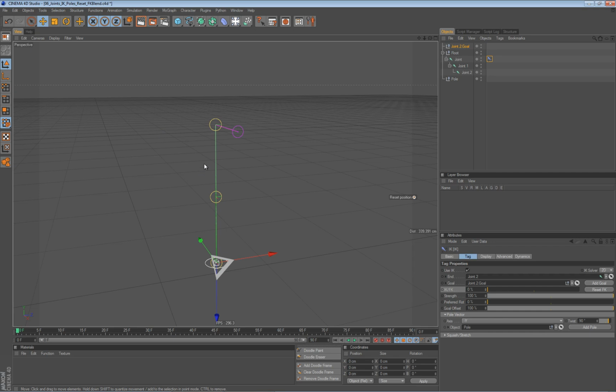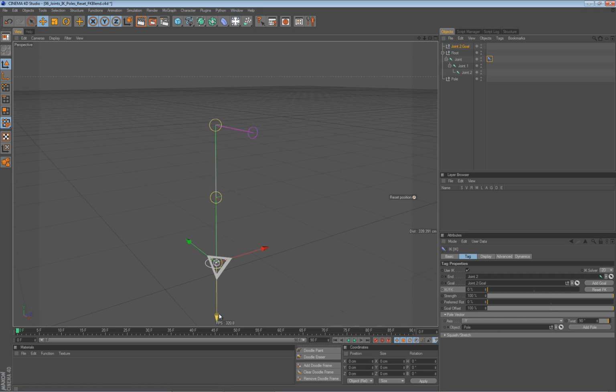I can really understand this can be a little bit intimidating at the start, but give yourself time. Rigging takes a lot of time, a lot of patience.